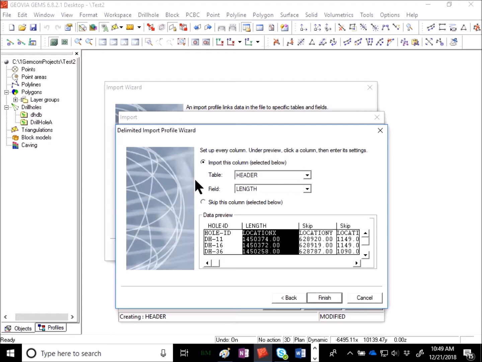What table is it going into? It's going to go in the header table. And then what field in that table is it going to? It's going into the location X field. And that's why I like to keep this header line in, even though it'll give me an error along the way. It just helps me map these fields.